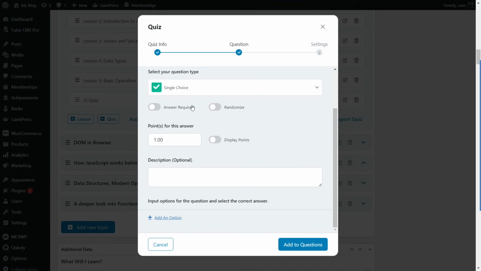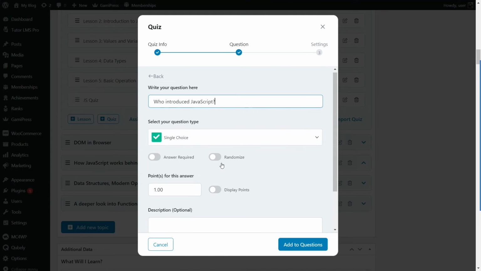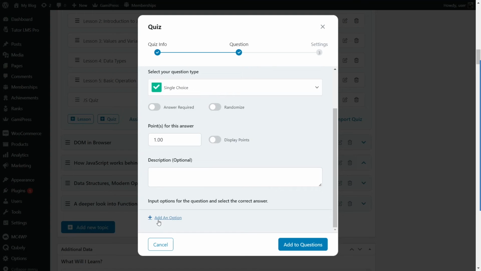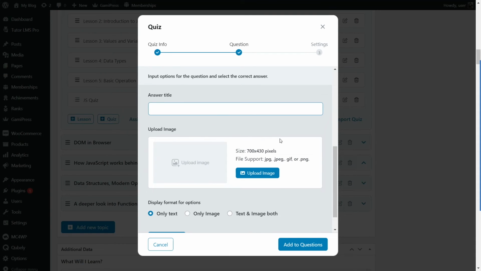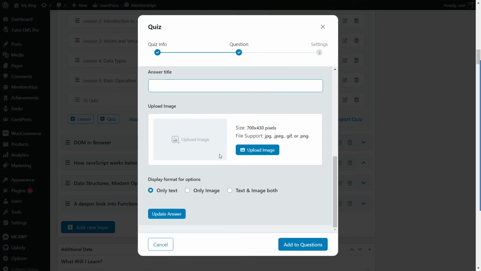Now for options, since this is a single choice question, we can click on this button to add an option. So our answer title we can write as text. We can also upload images if we want, or we can select what the options will be displayed as: only text, only image, or both. So I only want text, so let's write our option. After we have written our answer here, we are going to say update answer.